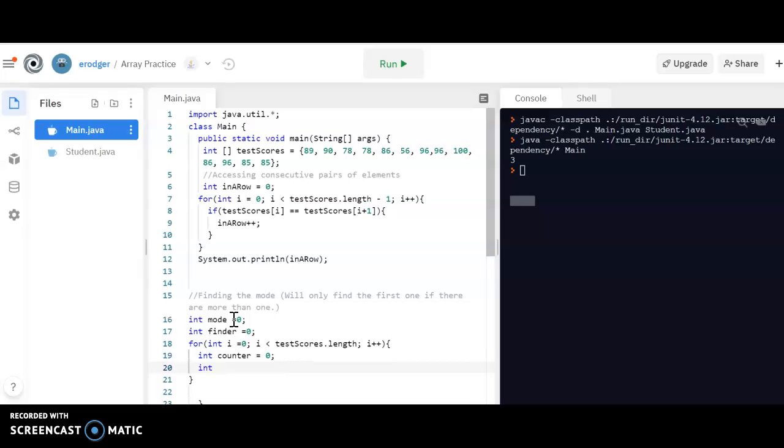And I need something to pull the element out. So here I'm going to set this equal to test scores bracket i. So this is my outer for loop. So the outer for loop is simply going to grab an element out of the array.